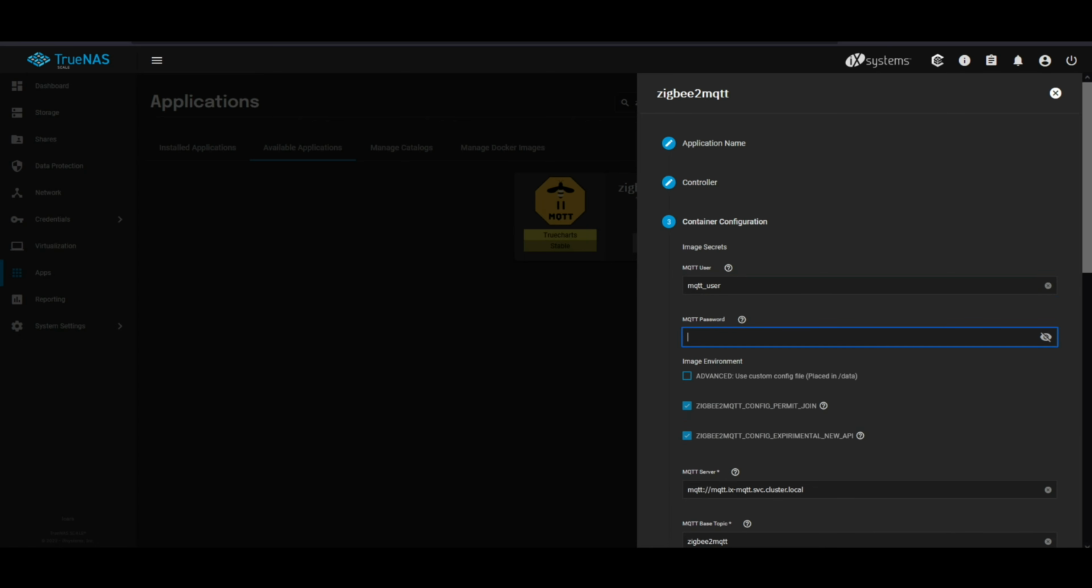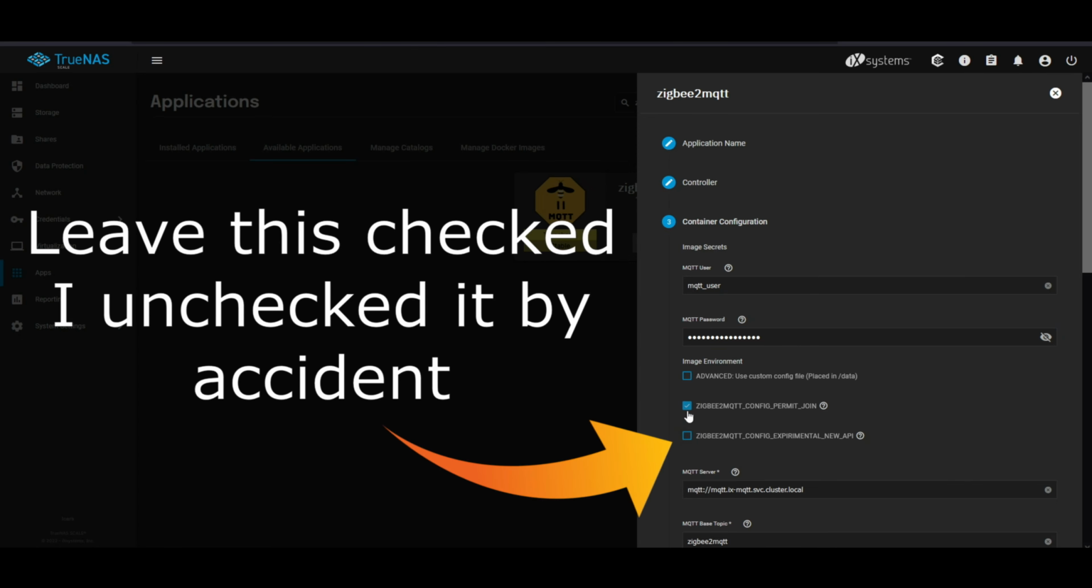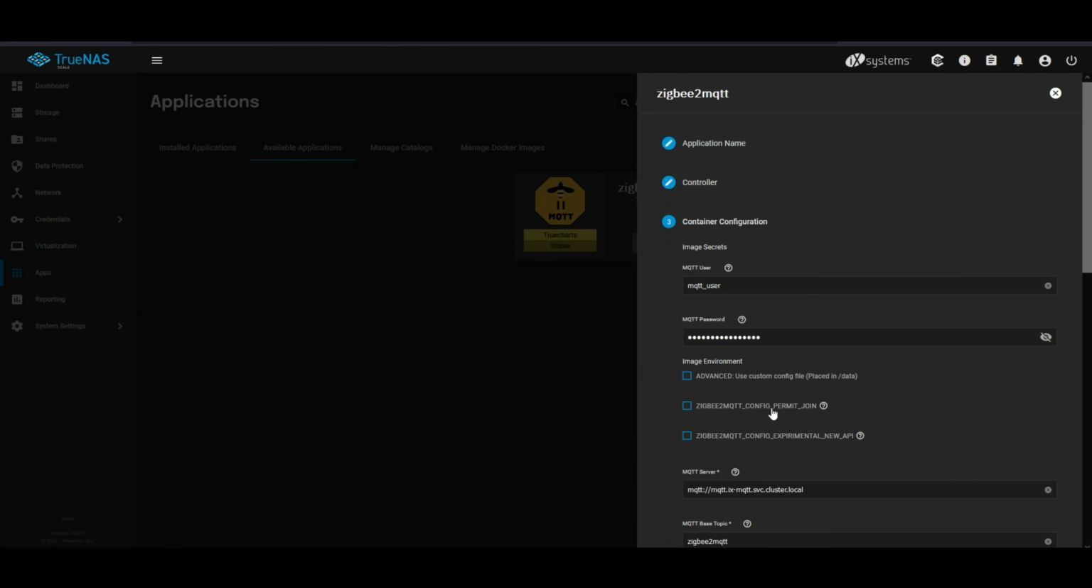For container configuration, I'm going to enter the MQTT username and password I set up with Mosquitto, and I'm going to uncheck the Zigbee MQTT_config_permit_join. If you leave this box checked, then every Zigbee device that wants to join your network can join your network. This might sound convenient when you're setting up an entire Zigbee network, but it is a huge security threat if you forget to turn it off afterwards. It's better just to turn it off now and manually turn it on in the Zigbee to MQTT app whenever you need it.